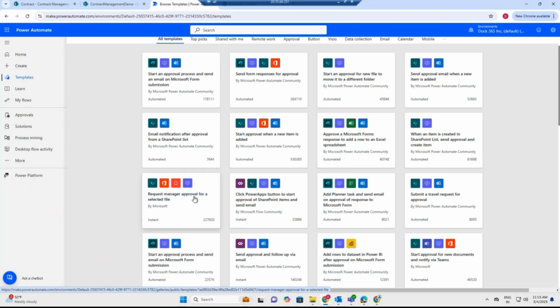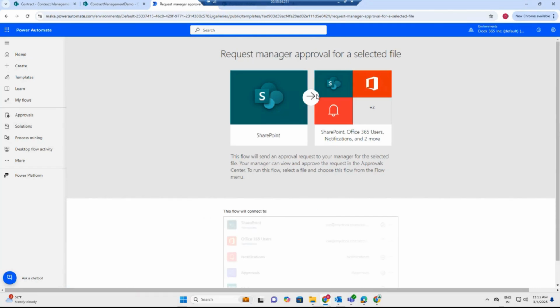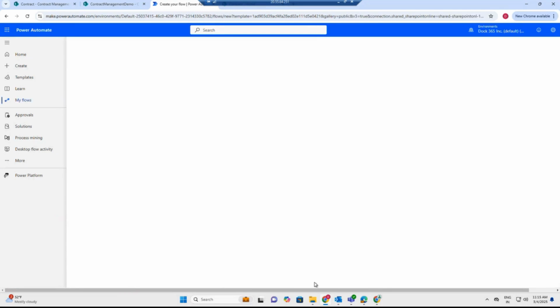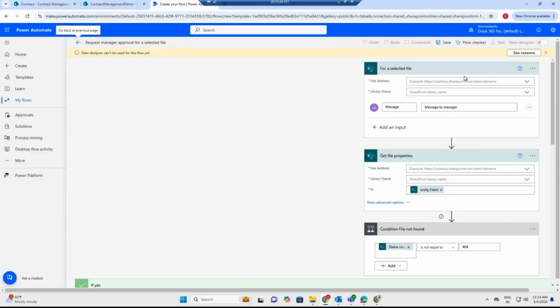So you could choose the template that makes more sense based on the kind of requirement that you're looking to cater to. And then once you have all of that, you just click on continue. And here it takes you where you can create or customize the flow based on different conditions or criteria. Now, this is where it gets more complicated.